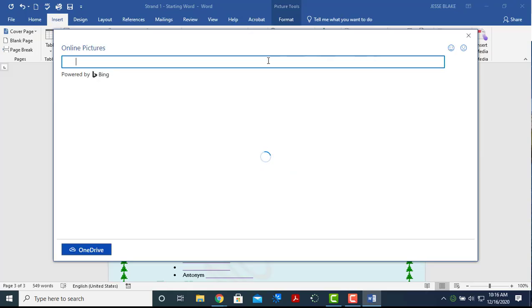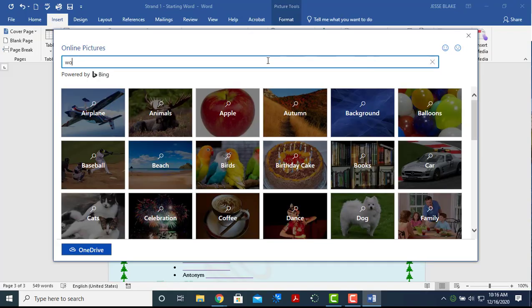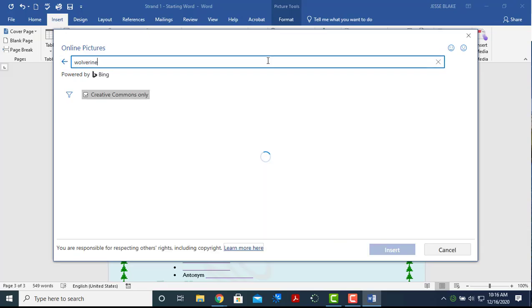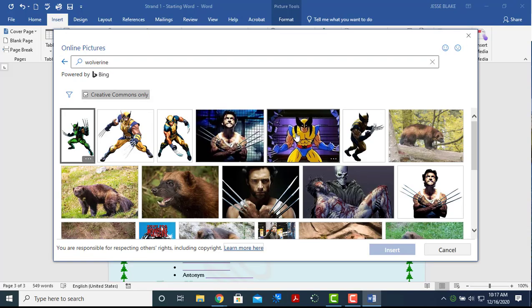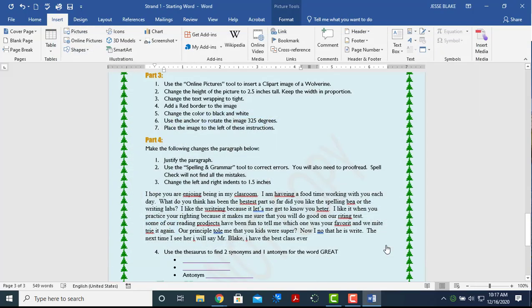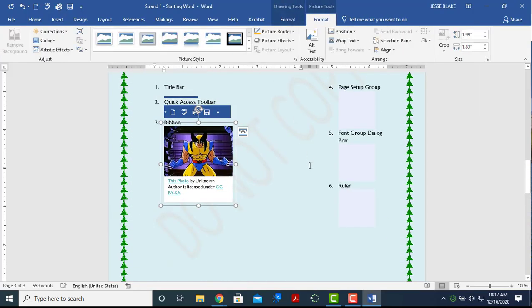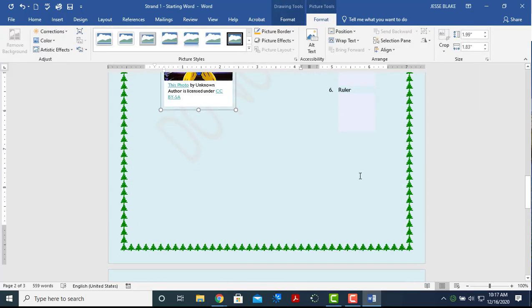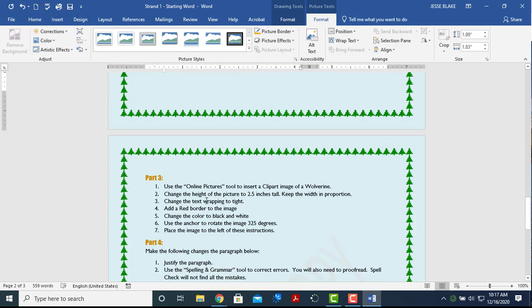I'm going to find a picture of a Willow Creek Wolverine, or just a Wolverine. I don't care what Wolverine you grab, just grab any Wolverine. Here's a good Wolverine. We'll add that one in. Now, once I put the picture in, he is all messed up, not where I want him. So let's look at some steps.